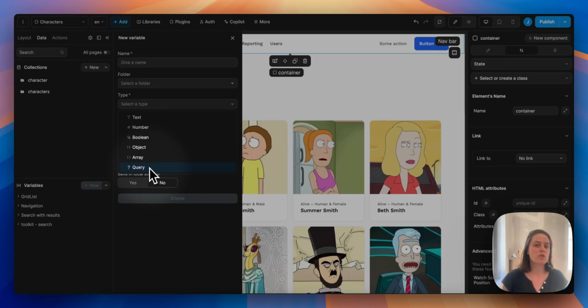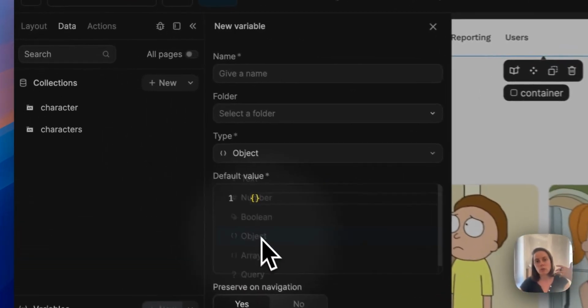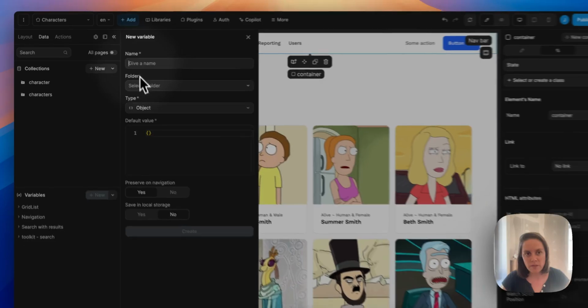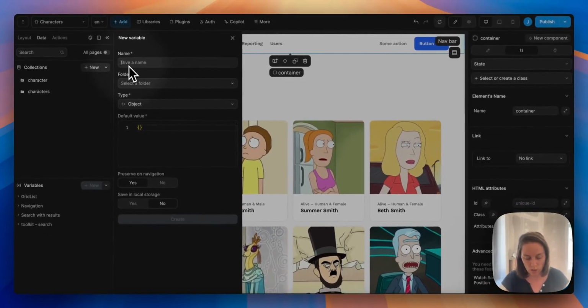And then you have query strings. So you may have seen those at the end of URLs, like for marketing, for example, they're very helpful with a little information about UTMs to understand where people came from. So let's first look at an object example to explain how it can help you make your web app dynamic. So here we have an object variable that we will call selected character.